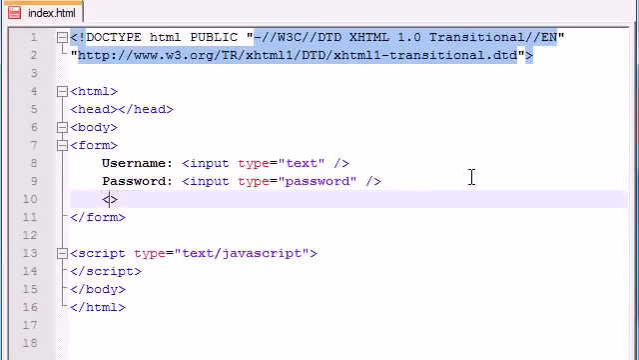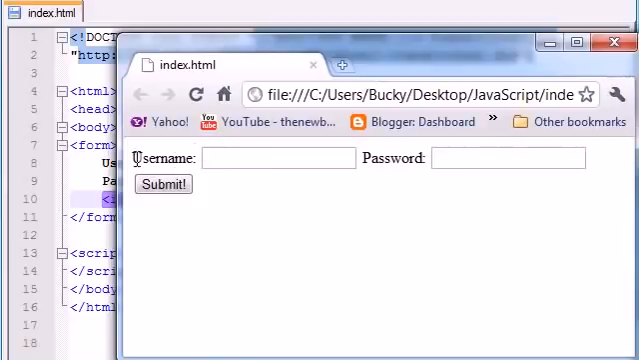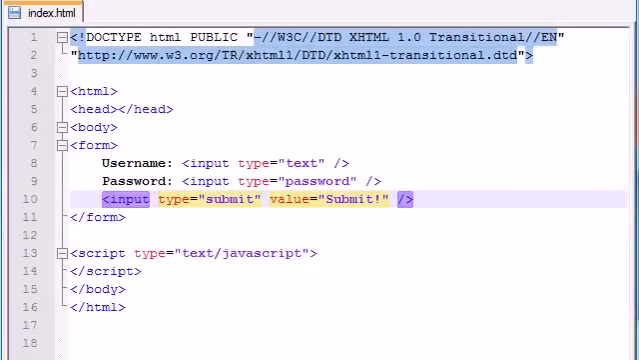So input type equals submit, value equals submit. So now if we go ahead and print this out, we should have a basic form with your username, a password, and a submit button. So we have a website with a basic plain old form on it. Easy enough.